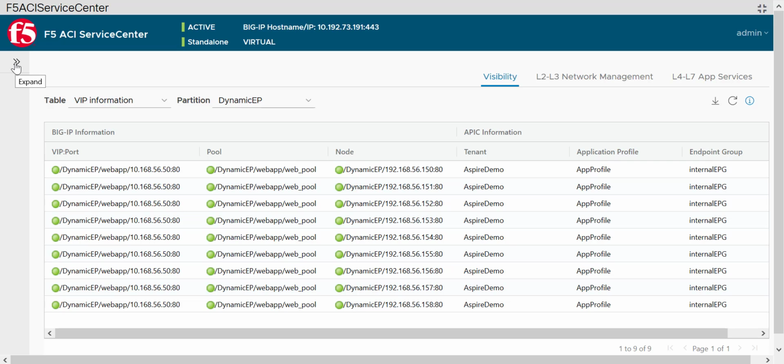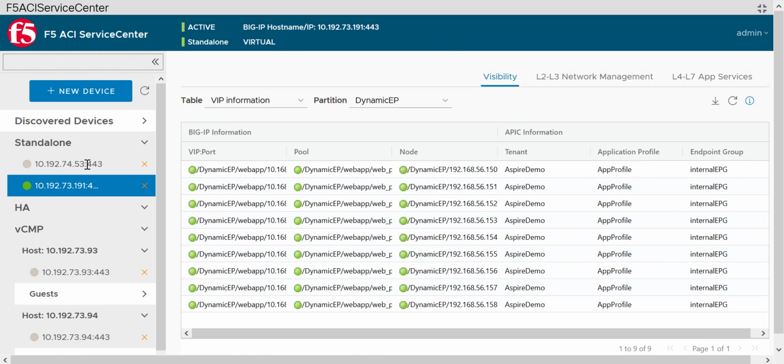It's a great troubleshooting tool that tells you what is the health monitor of your VIP pools and nodes, and if there are any problems, exactly which tenant, app, and EPG to look at on the APIC to debug further. This brings us to the end of the video.